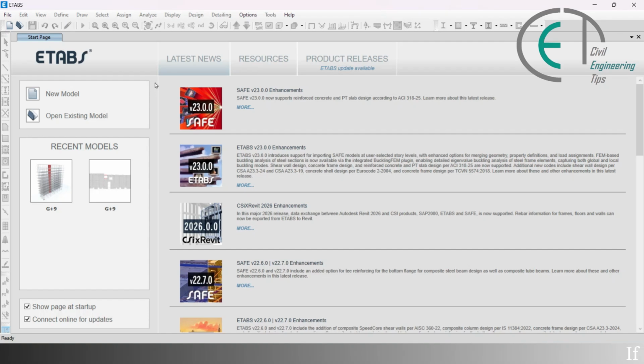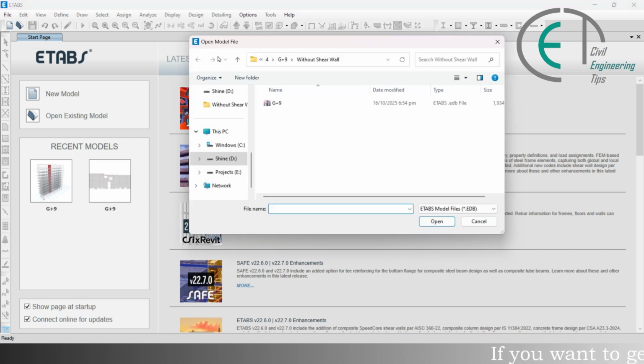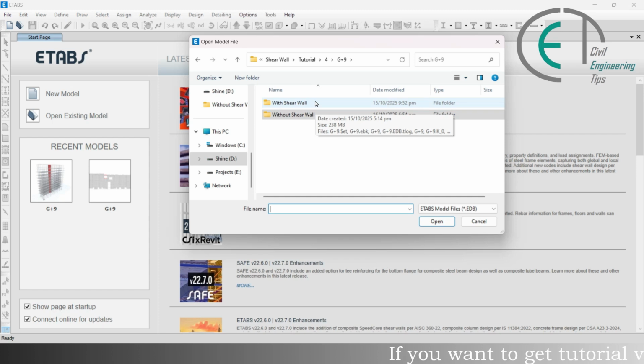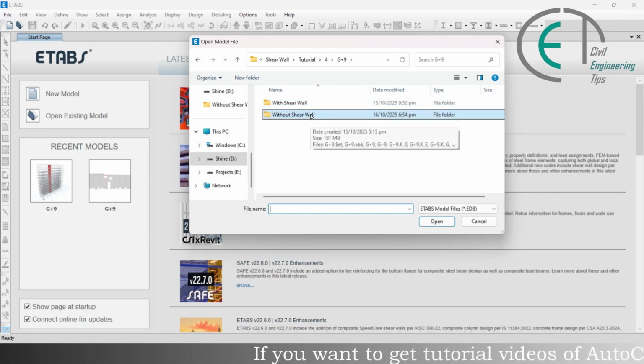We opened our ETABS software. Now we will open a G+9 storied building. For that we have to go to this open option. Then we will go to this G+9 folder, and here we have created two models. The building is the same, but for the first model we used shear wall, and for the second model we didn't use any kind of shear wall in the building.